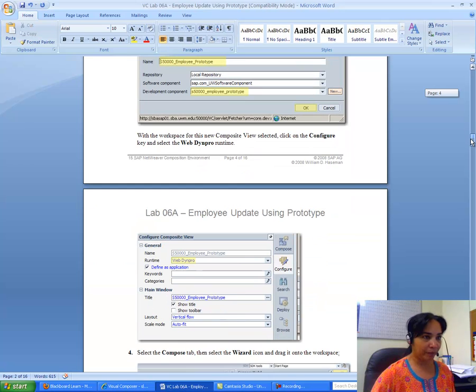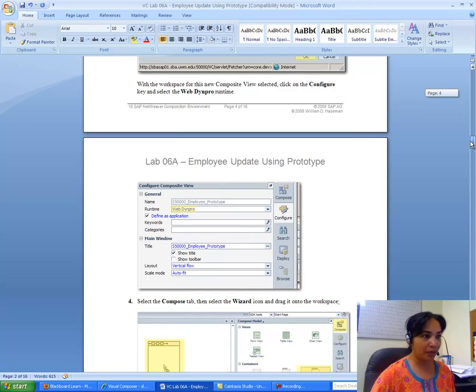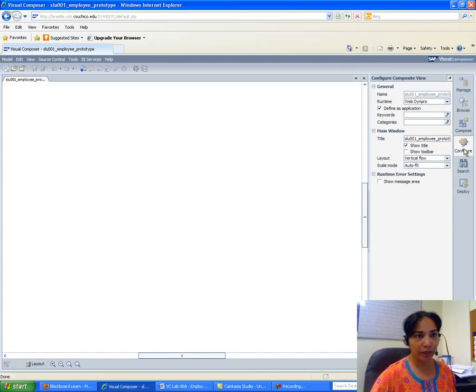So I'm here. And in the configure, I also have to check that Web Dyn Pro is selected as runtime. So that's also fine. In configure, yes, Web Dyn Pro is selected as runtime. So I'm fine. So I have to go to Compose now.